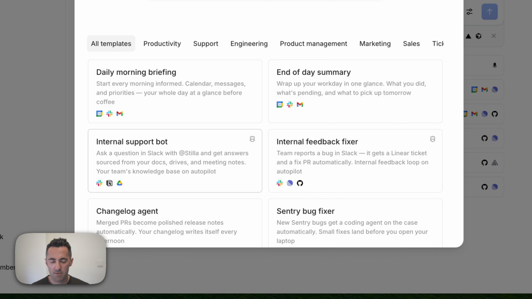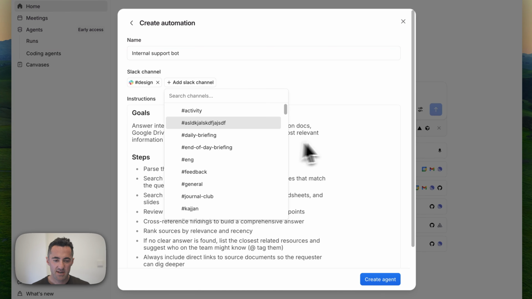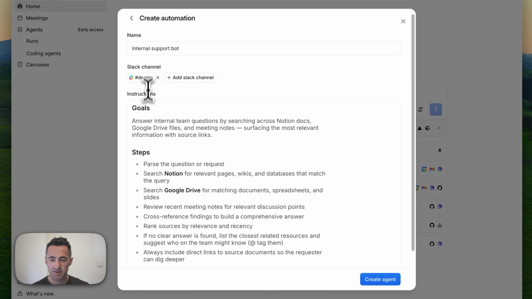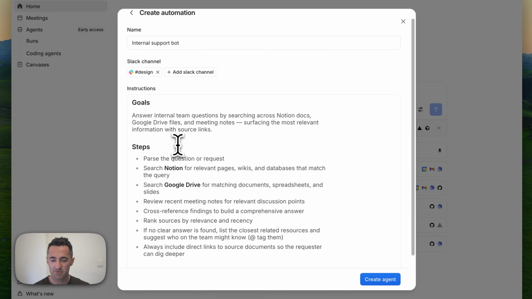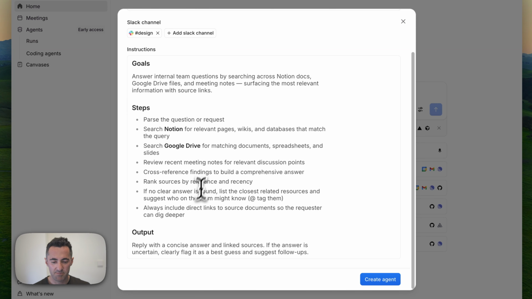And these are particularly useful in Slack, where you can create an agent that executes a particular task in a particular channel. One common example is an internal support bot. So you say, basically, in the design channel, we want Stilla to always, this would be the place where Stilla would answer internal support topics. And every time it gets a message, it should search Notion, it should search Google Drive and produce an output.